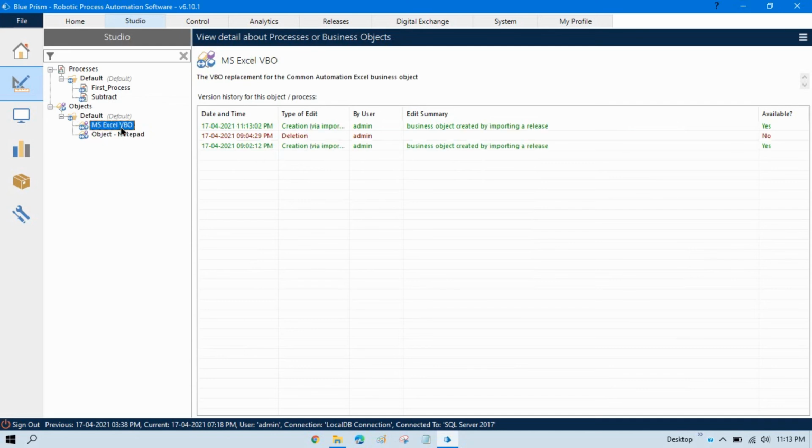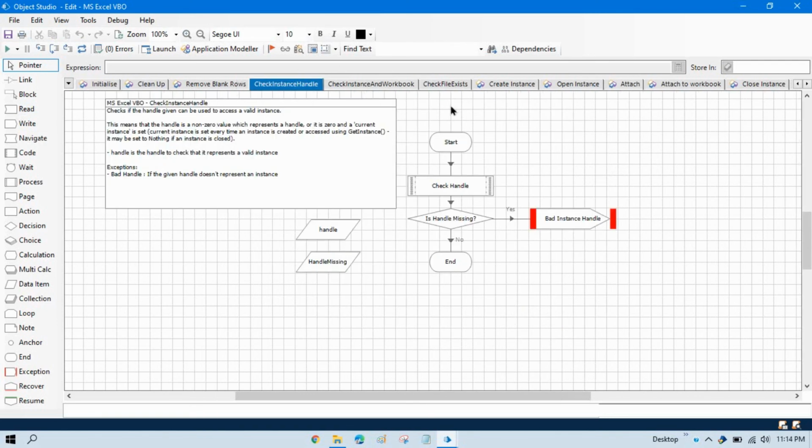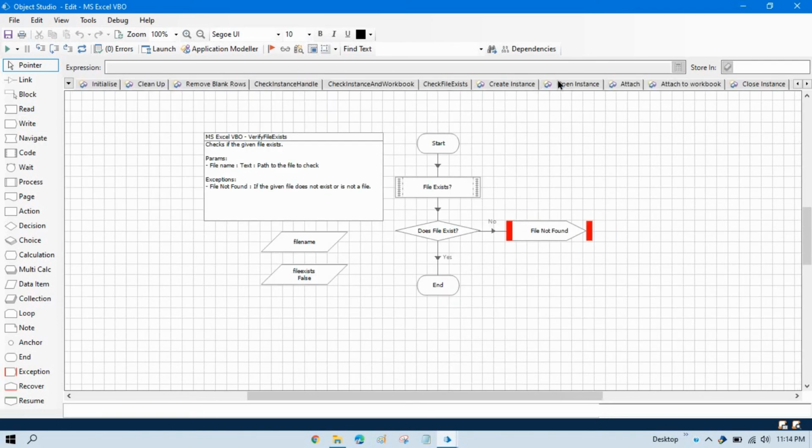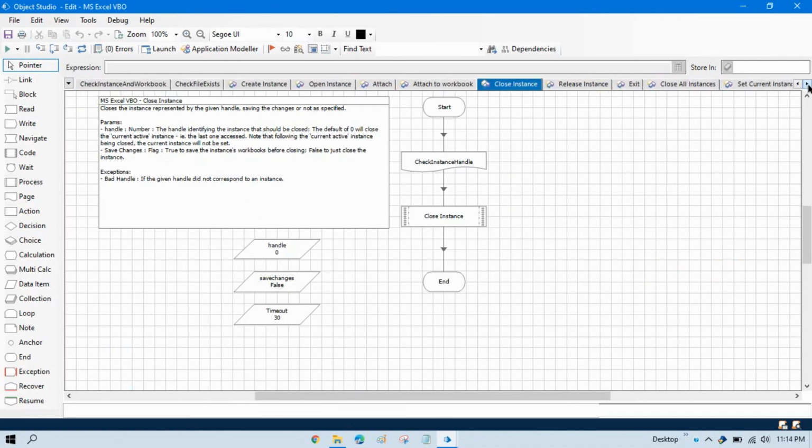If we double click on this, you can see we have multiple actions that are used to work with Excel. You just need to call these actions: remove blank rows, check file exist, open instance, attach to workbook, close instance. There are lots of actions available here.